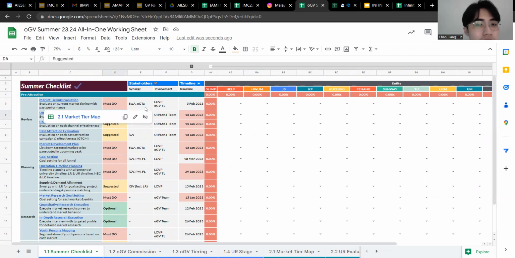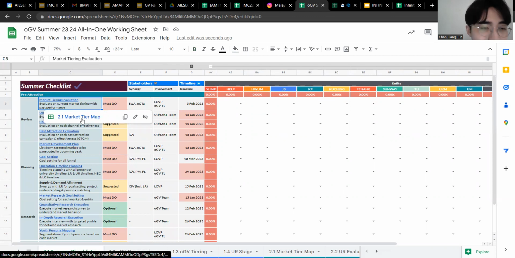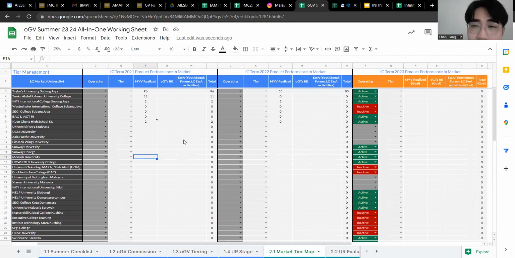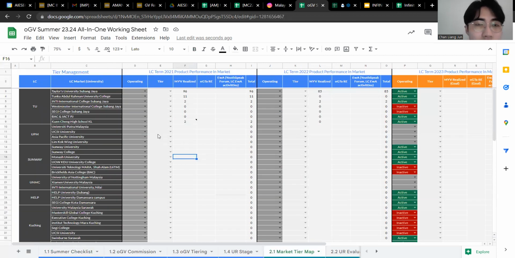First, you can go through this market tiering evaluation, where I already linked the tab here. The main reason we want this market evaluation tab is that after you fill in all those MYV realized for the past performance, they can use this past performance to evaluate which tier your market is in. And in case you want to engage more markets, you can list them down here.